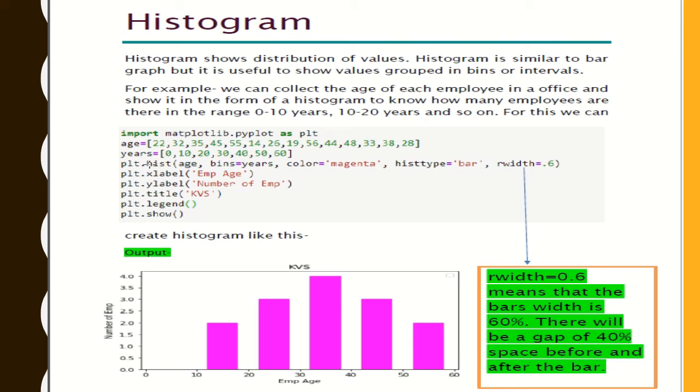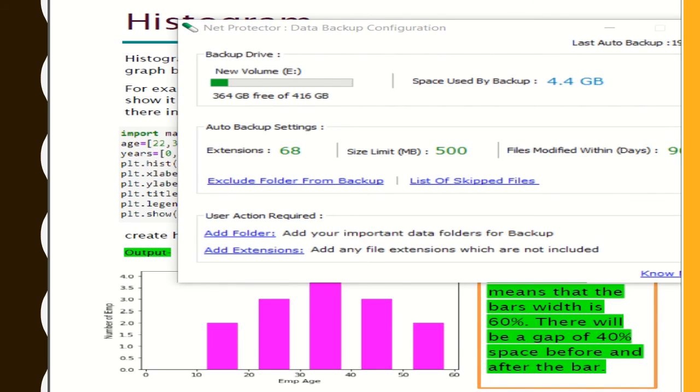Okay, so how to set its syntax: plt.hist, age, I have to set the age. Here bins equal to years, next color equal to magenta, histtype equal to bar. You can set it as horizontal as well. And rwidth also you have to set, like 0.6 I have set. 0.6 means that the bar's width is 60%. There will be a gap of 40% space before and after the bar.